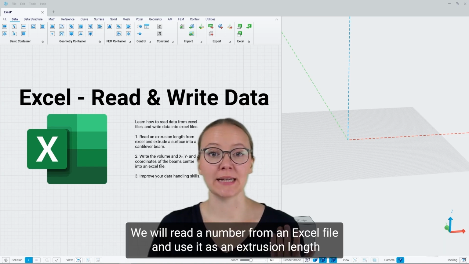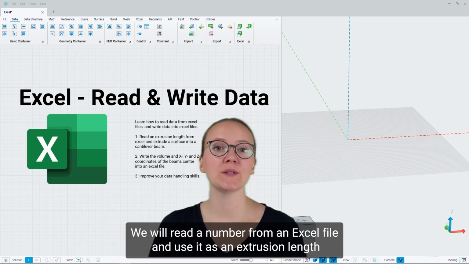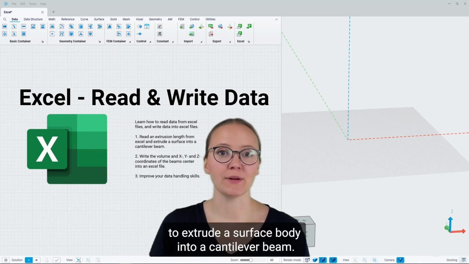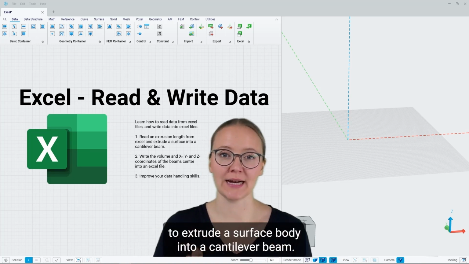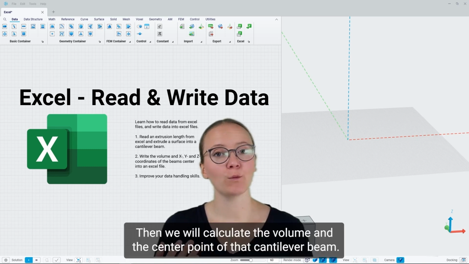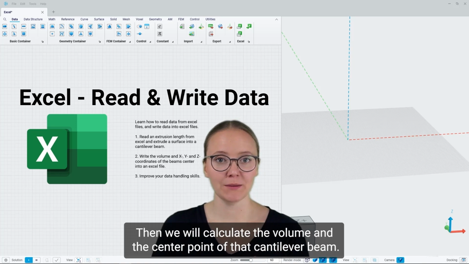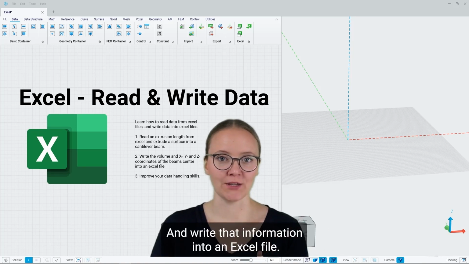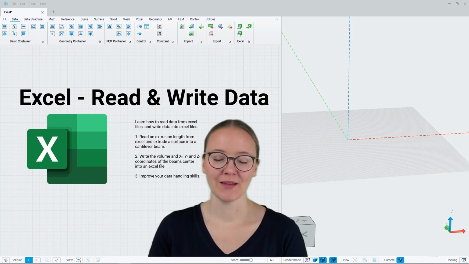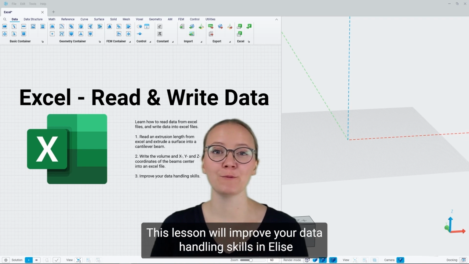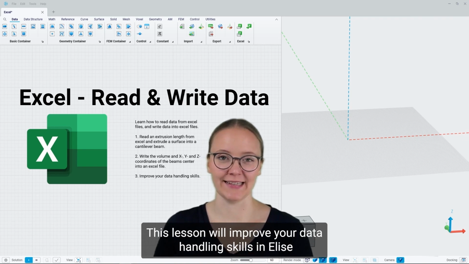We will read a number from an Excel file and use it as an extrusion length to extrude a surface body into a cantilever beam. Then we will calculate the volume and the center point of that cantilever beam and write that information into an Excel file. This lesson will improve your data handling skills in Elise.